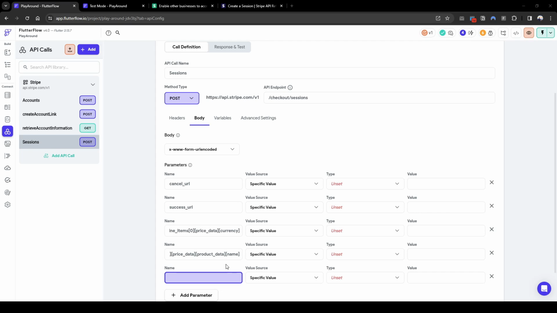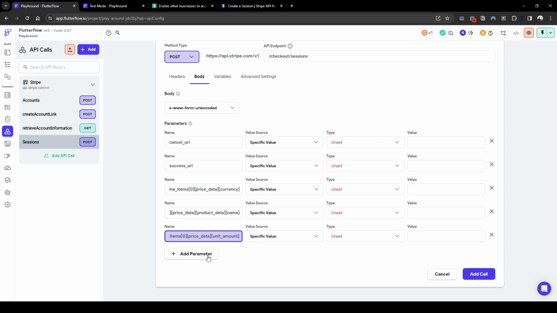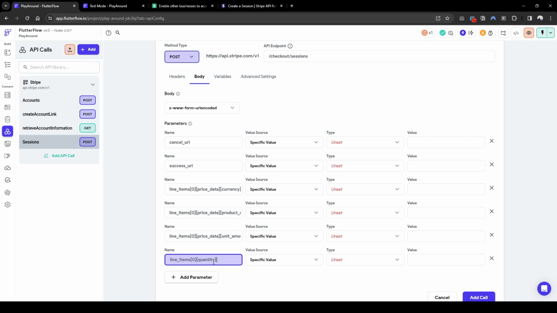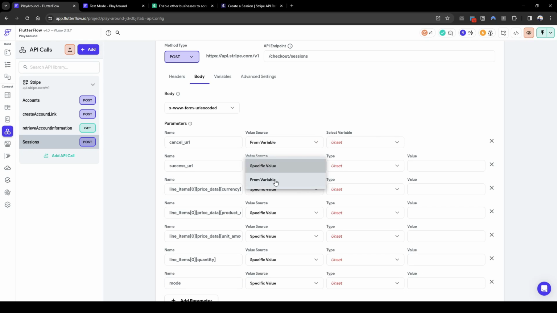The next one we need to provide is the amount. Here, the amount is going to be in hundreds. So for example, if it's 1 cent, it'll be integer of 1. If it's $1, it'll be 100. The last one we need is quantity as a required field. Here we can just specify 1 or 2 or whatever we want to show to the user. And lastly, the one is mode. So all these are going to be from variables, which we'll create in a second.